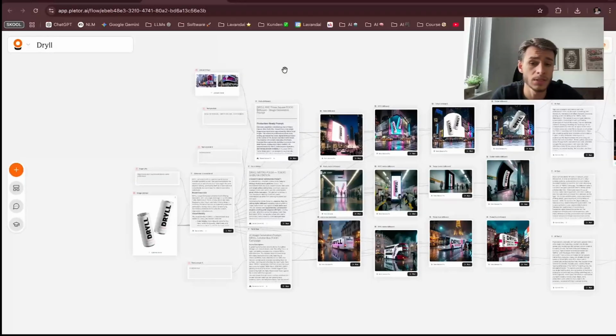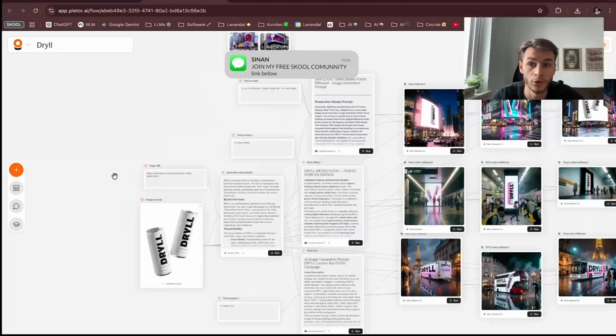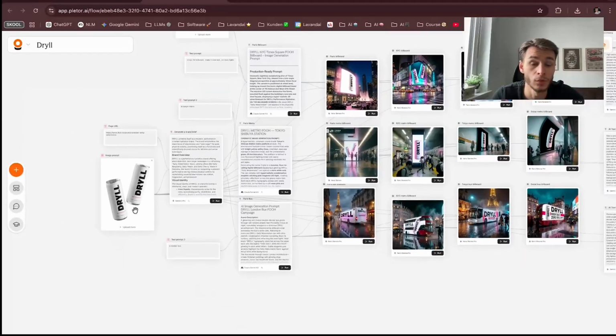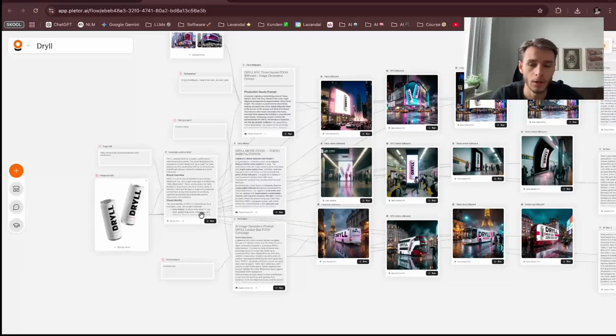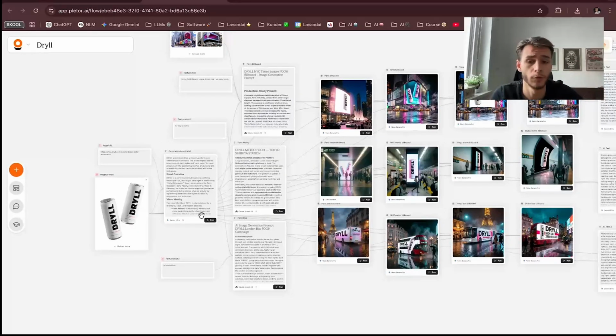Pletor is something similar to Weavy and FreePix Spaces, but I prefer using Pletor and I'll show you in this video exactly why. Now you can obviously do this also in Weavy. You can just copy all my steps and make this work on Weavy. It will still work. This is just a preference thing.